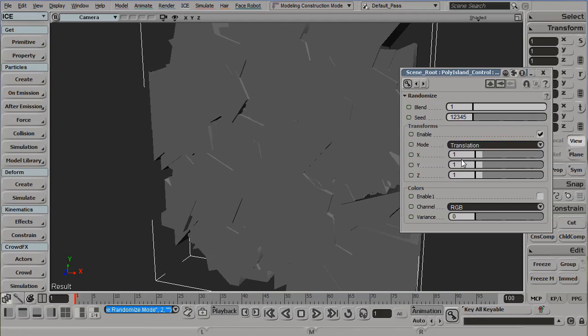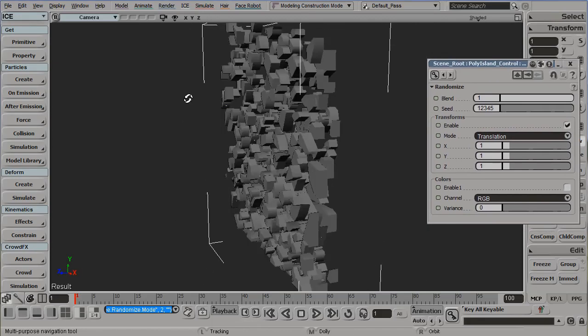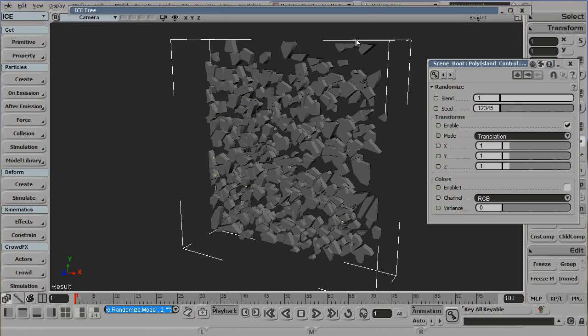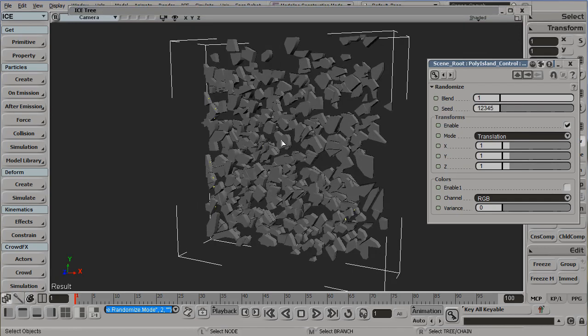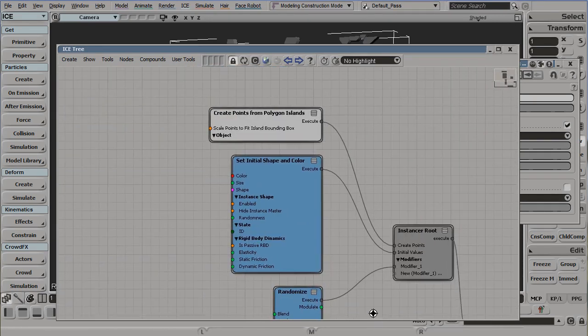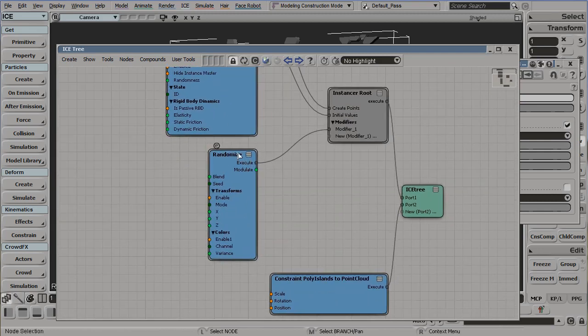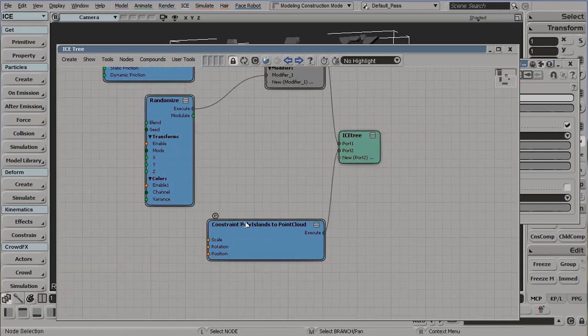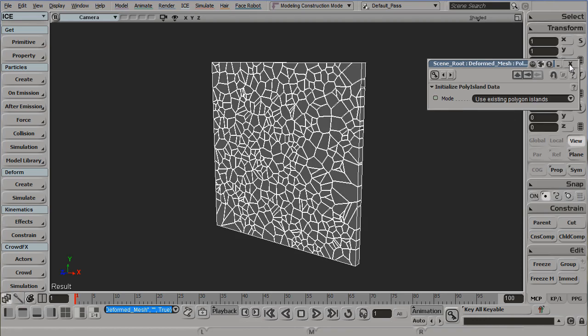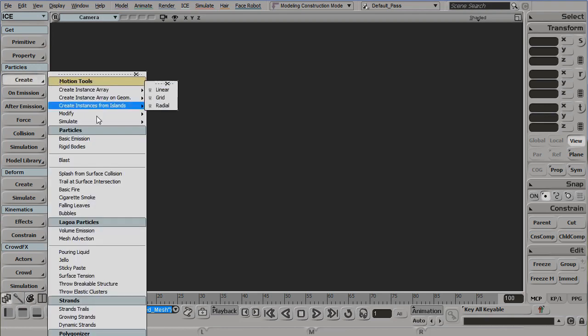I could randomize the position, and you see that these points move in space, and they actually are constrained, or actually the geometry is constrained to the points. So the ICEtree is similar to what we have seen before. So we have the points, the shape, the modifiers, and at the end we have a constraint that generates this behavior. So I'll delete this and show another useful way to use this with text.